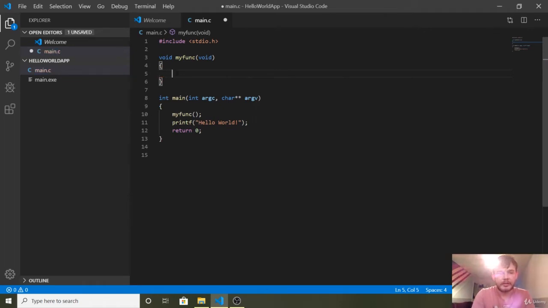So if I went in here and I did printf myfunc called and put a semicolon at the end, because in C you end all lines of code with a semicolon, and everything between these brackets here is the code that gets run when you call the function. So obviously this is the name, this is the return type, and inside here goes the function arguments.